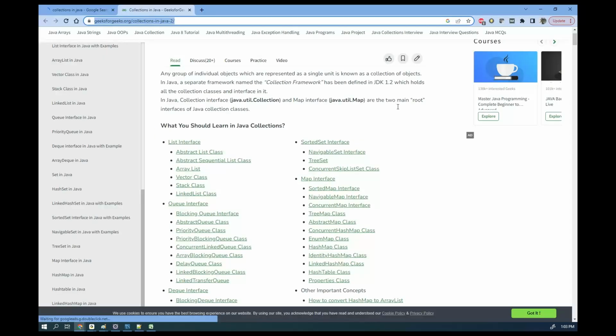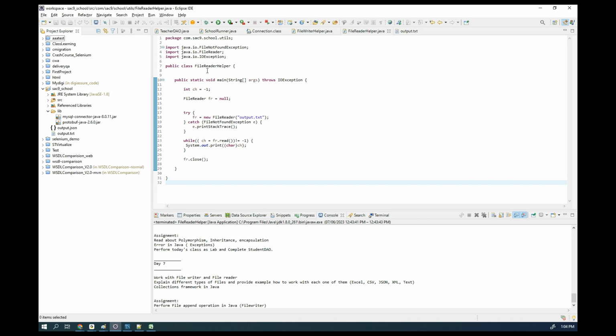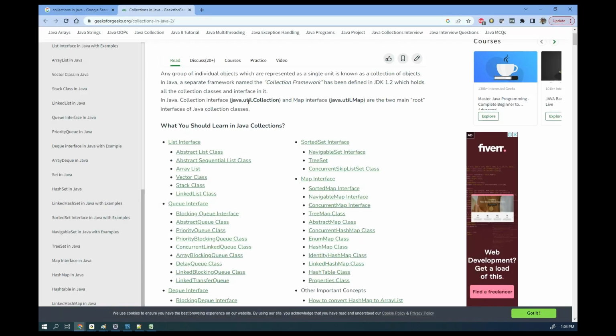Okay, so collection is a framework in Java, which was introduced in Java version 1.2. Where will this collection framework be? It is under the util package. Where do we have file reader and file writer? No, I'm asking about file reader, which package? This is in the IO package, but collections will be in the util package.